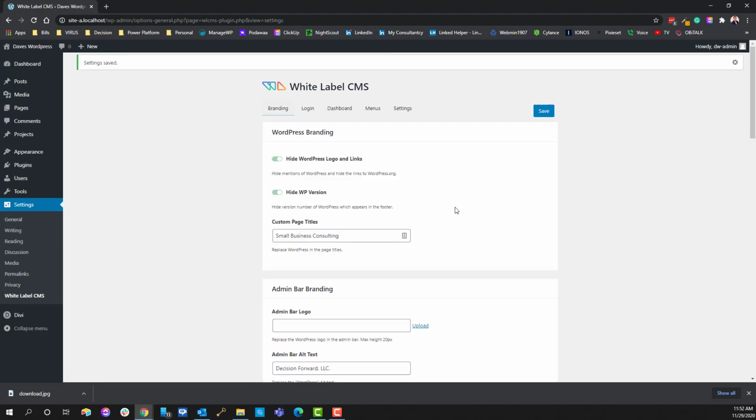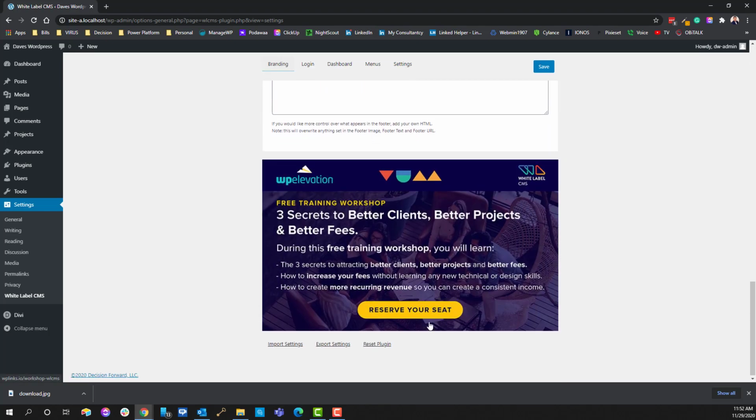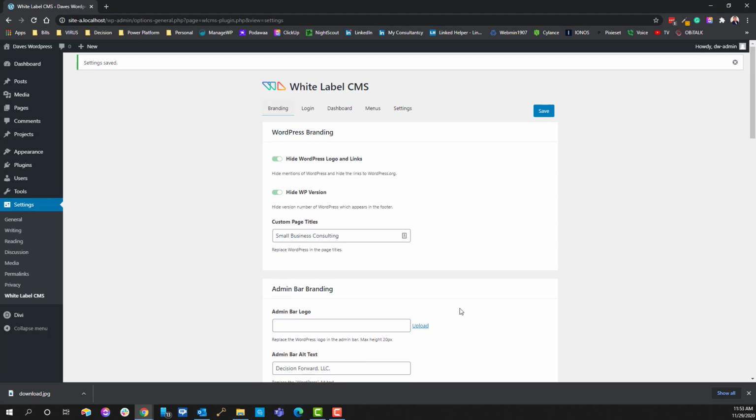Now, after we've done all of those steps, we finally get into this plugin, which is extremely powerful. The first tab, branding, second, login, third, dashboard, fourth, menus and settings.